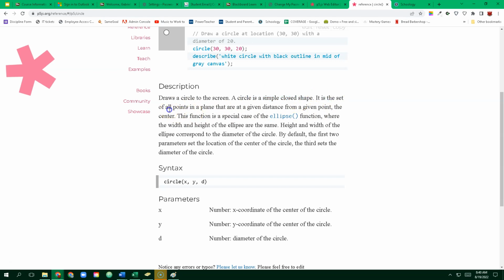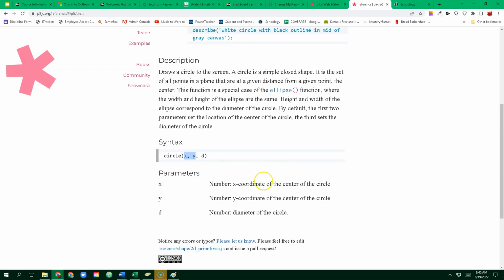It is the set of all points in a plane that are a given distance from a given point. Okay, that's fine. There is something that we want to make sure of. When we put this x and y, what does it do? So when I'm looking at this, it says, by default, the first two parameters set the location of the center of the circle. The third sets the diameter, not the radius, the diameter.